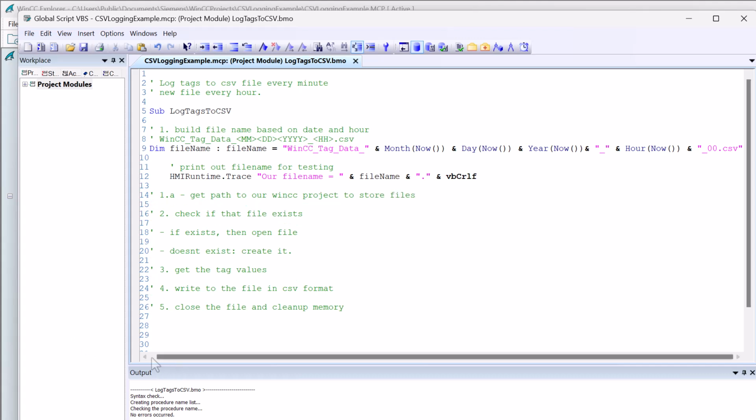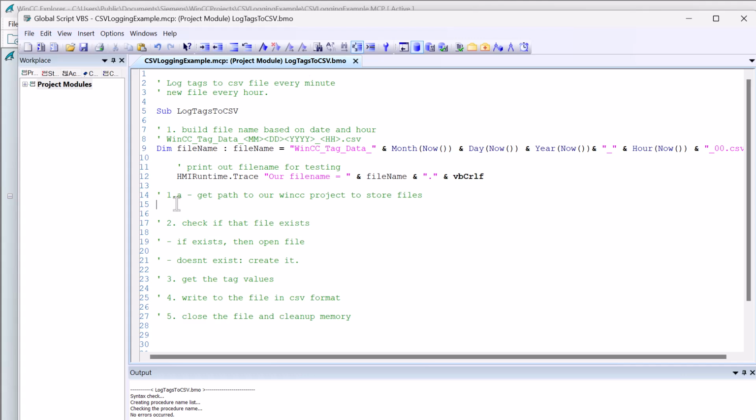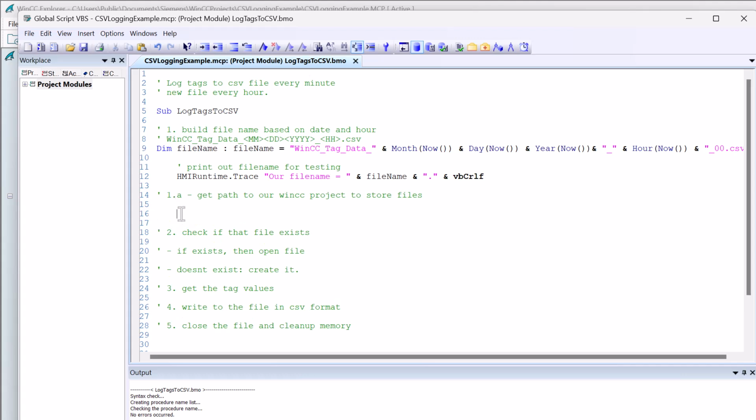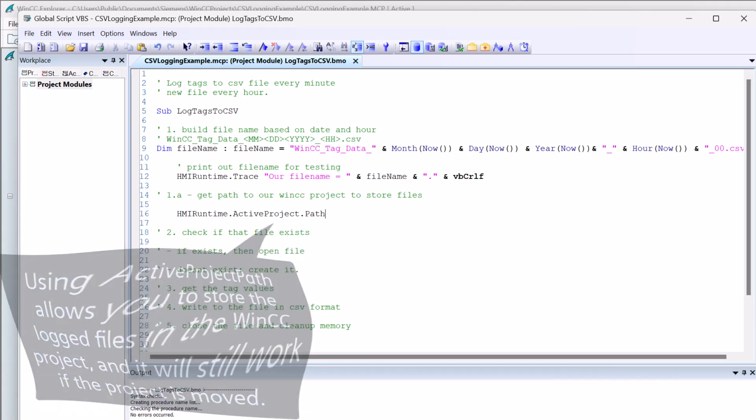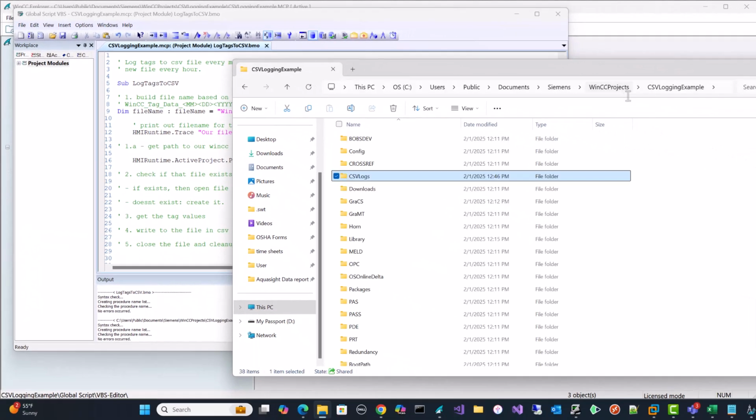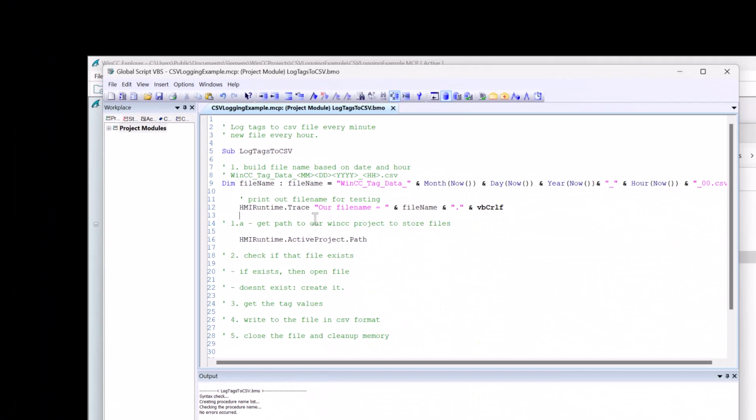As with a lot of things in WinCC, they give you a lot of information in HMI runtime. So we just right click, object list, take HMI runtime, and if we look at active project and put a dot, then we can get our path. This should be a link directly to our CSV logging path. Let's create a variable and build this path and make sure it's right.